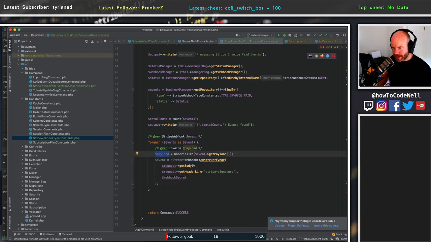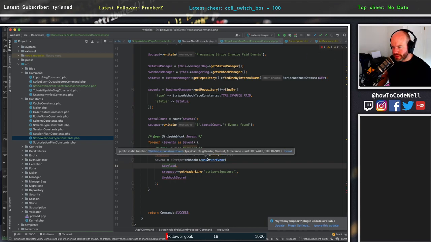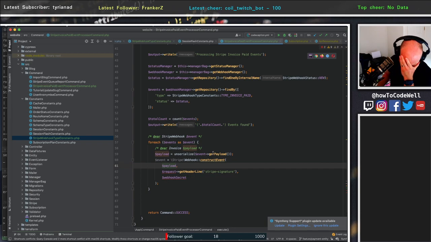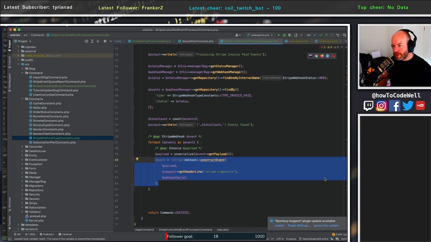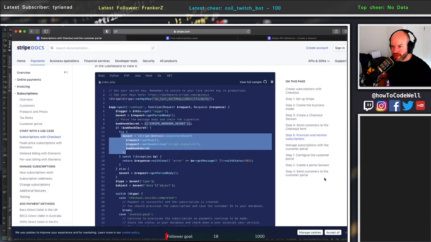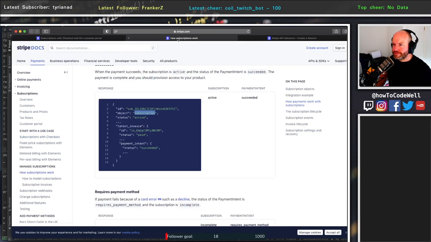So this would be the payload, which would be the body. I have no idea what this would be. The signature header. I don't keep that, so I don't know what that would be. Nor do I know what the secret would be. Well, I do know what the secret would be. Do I need to do this? I don't know. Am I overcomplicating, over-engineering this? I believe I am. Yeah, I believe I am.